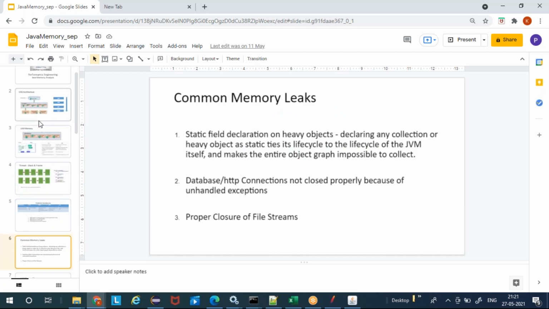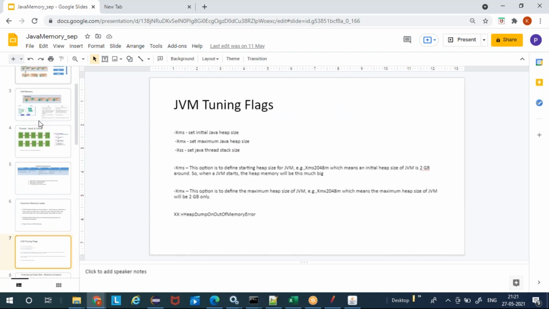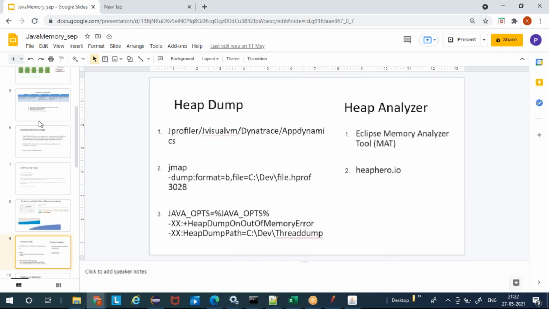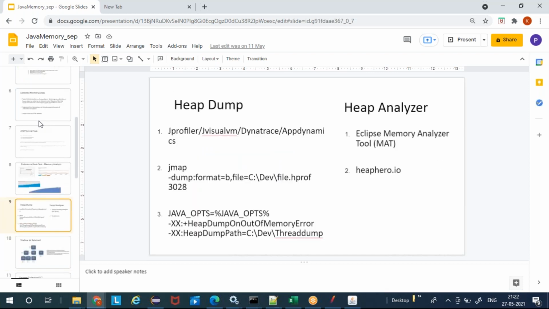Then we look into common memory problems that we encounter in applications, a couple of JVM tuning flags, and what things and memory patterns we will be looking for during endurance tests. Then we'll go into heap dumps: how to take the heap dump, when to take it, and what the various options are. We'll practically take heap dumps, and then analyze them using Eclipse MAT and find the root cause.